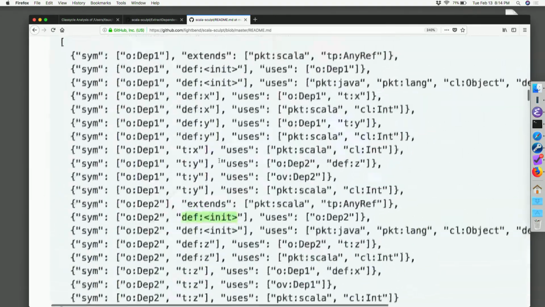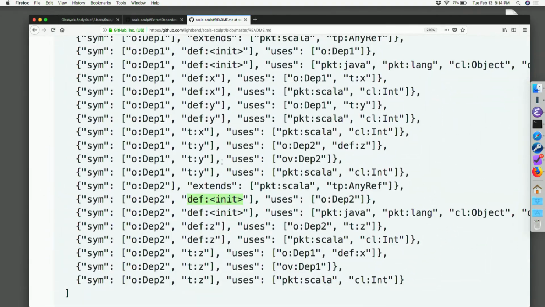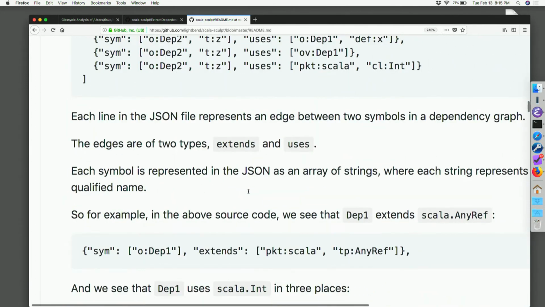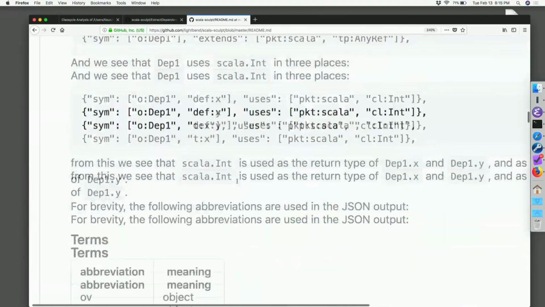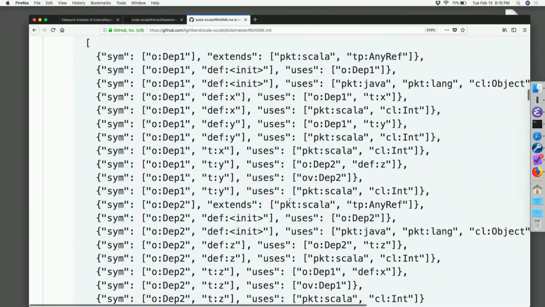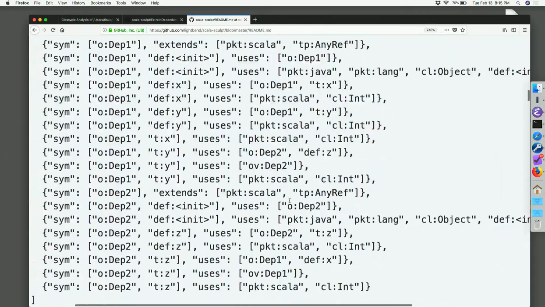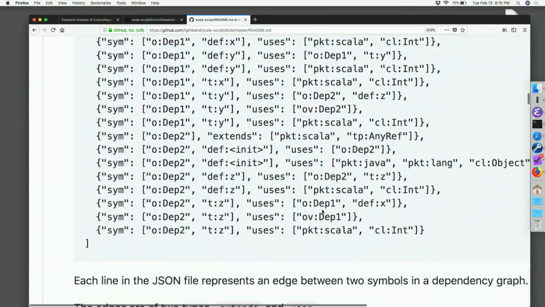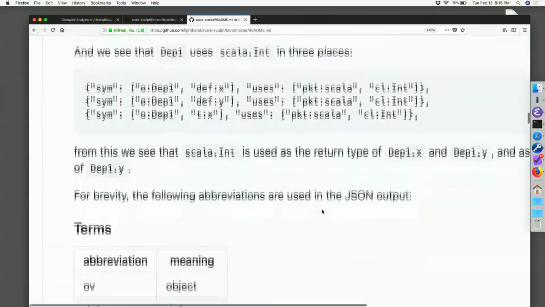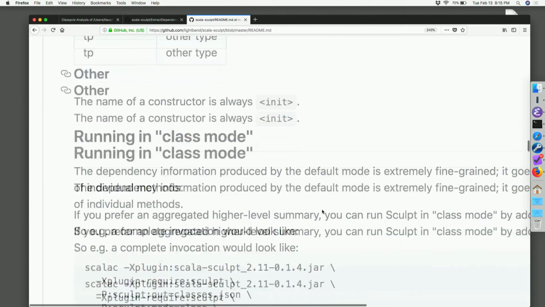This represents the dependency graph. There's two types of edges. There's extends edges and uses edges. Uses covers all other kinds of references that you can have. And we see that this includes dependencies on external code as well. So it'll show you what you're using from whatever's on your class path, including the Java and Scala standard libraries.